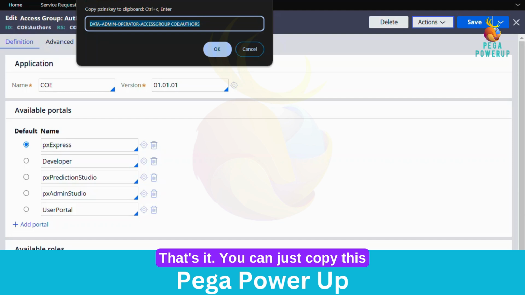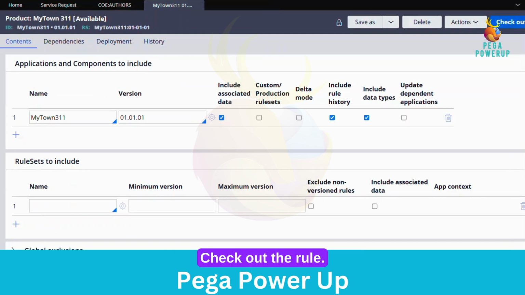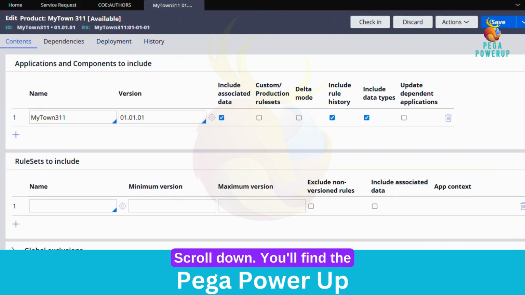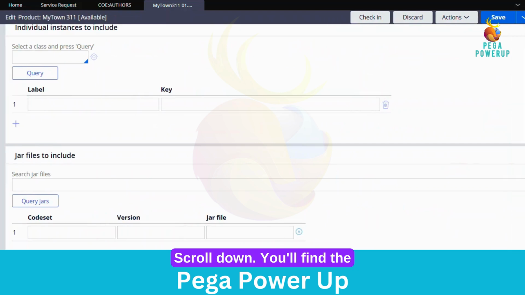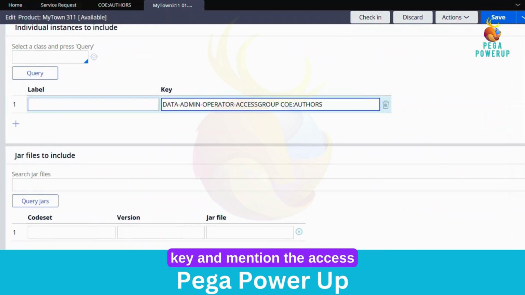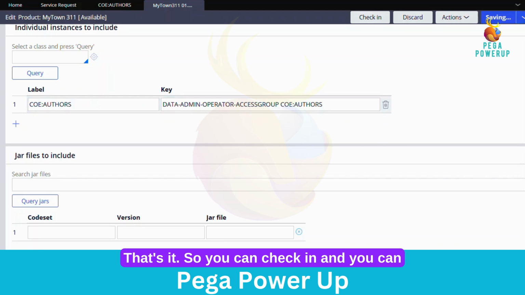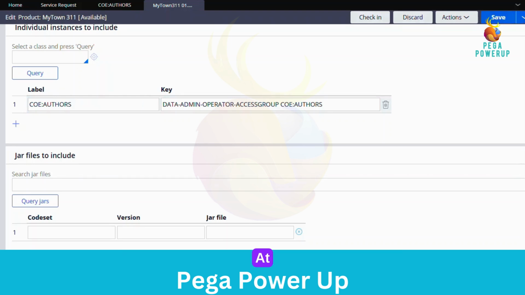That's it. You can just copy this key and then add it to the product role. Check out the rule, scroll down. You'll find the individual instances to include. Just paste the key and mention the access group name. That's it. So you can check in and you can also preview this particular product role.